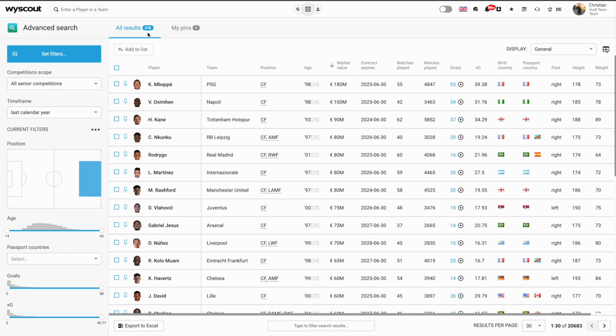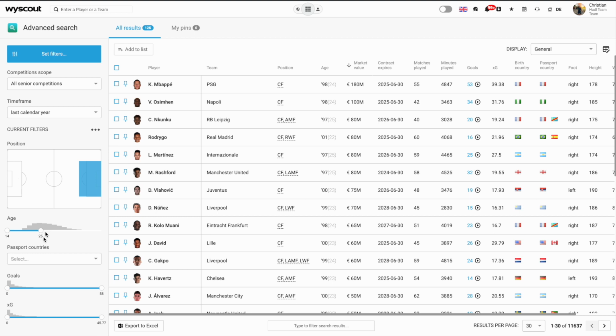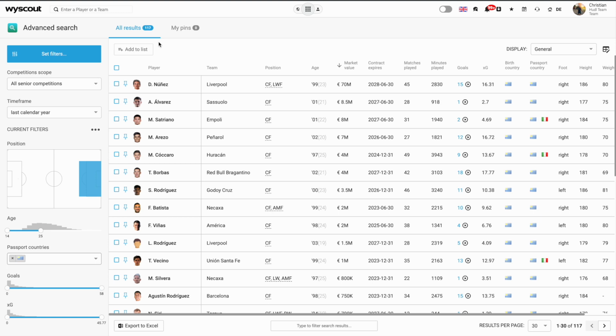Saying by that, we wanted to set also the age filter to 25. You can just drag and drop the drag handlers right here, and you see 21,000 to 12,000 players. Now, maybe the most interesting part, you can just type in for the passport country search the first three letters. I can see Uruguay, and now we are down to 117 players.